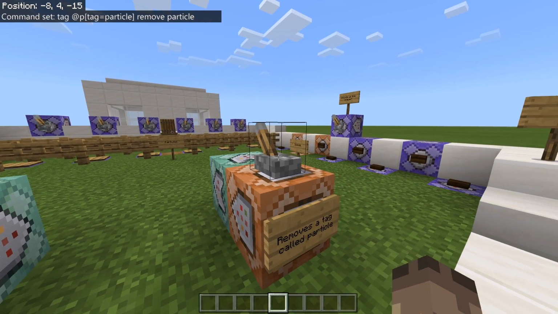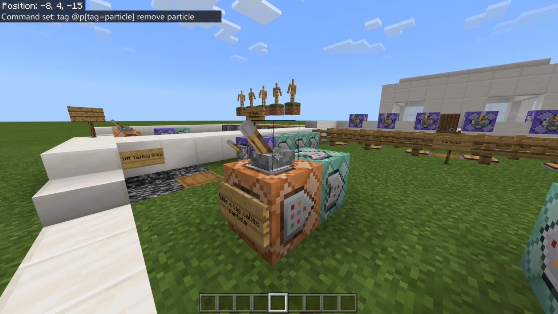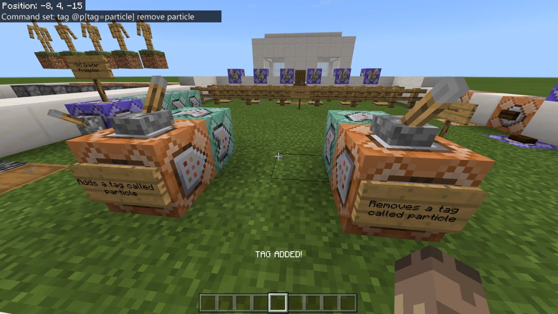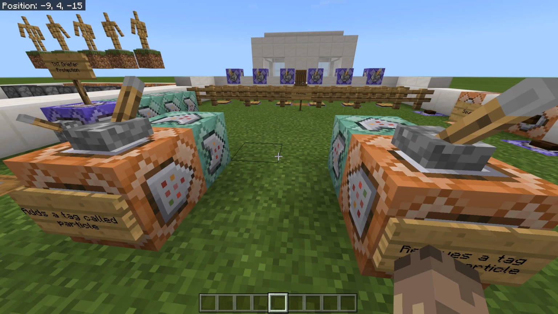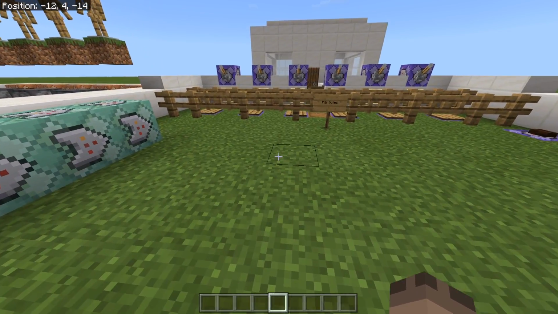I hope you are. So I'm going to turn this one off and turn this one off, and now I'm going to stick this back on. So I got my tag particle. So imagine I'm renamed particle. That's the best way to look at this.